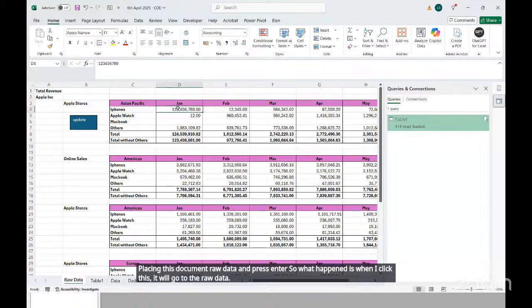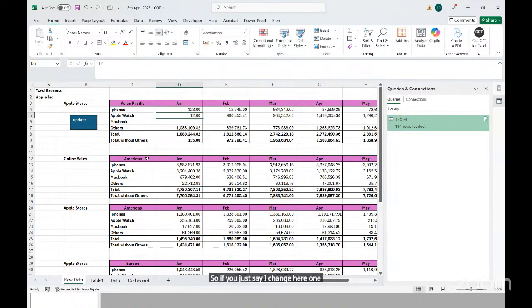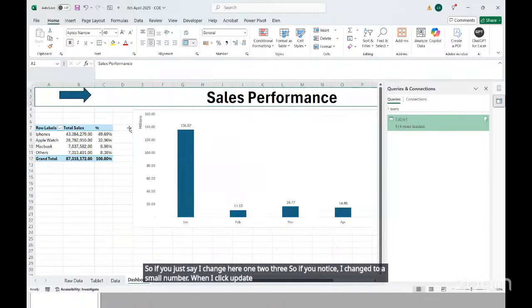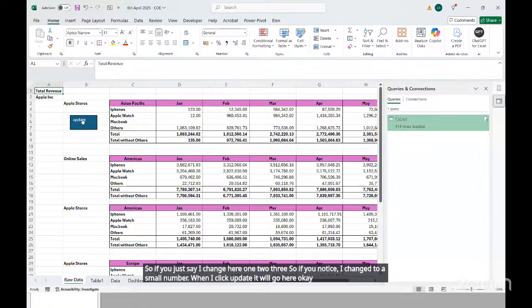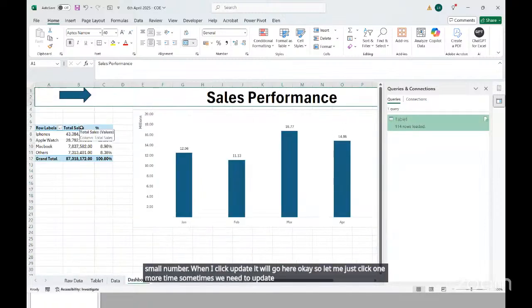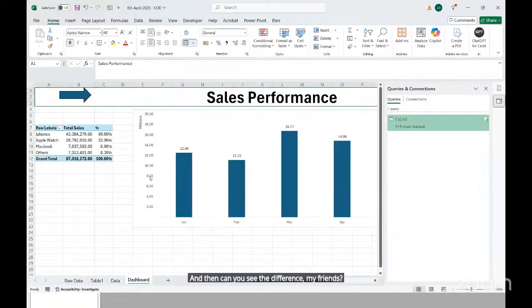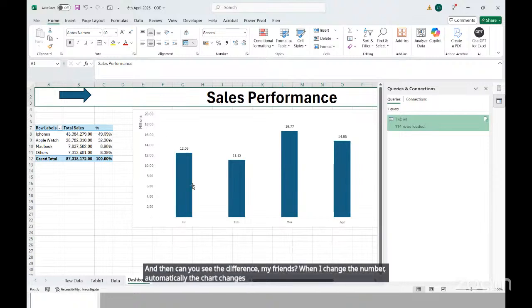So if just say I change here 1, 2, 3. So if you notice, I change to a small number. When I click update, it will go here. Okay, so let me just click one more time. Sometimes we need to update. And then can you see the difference, my friends? When I change the number, automatically the chart changes. Can you see the difference? Can you type yes if you notice the difference?